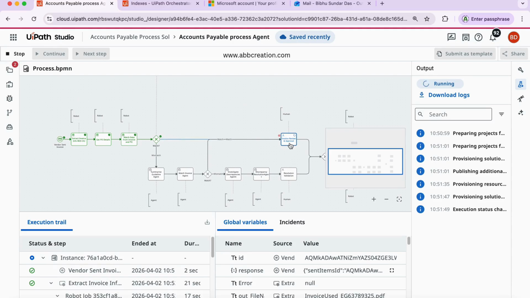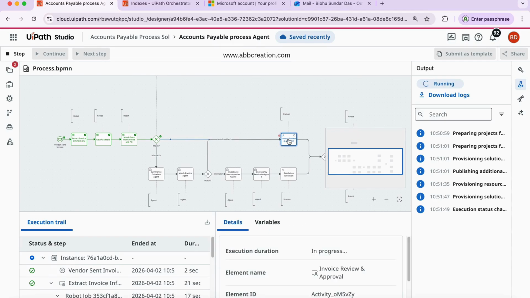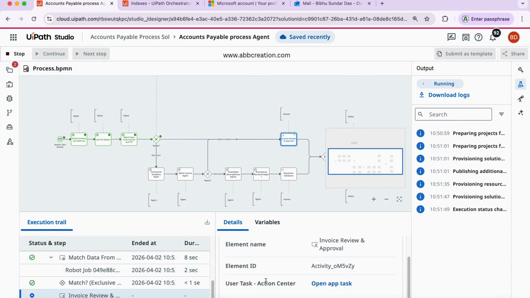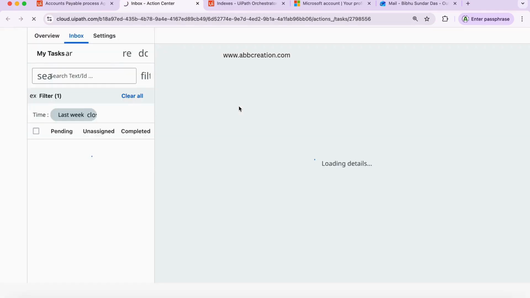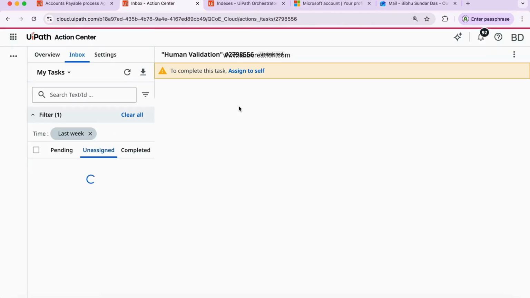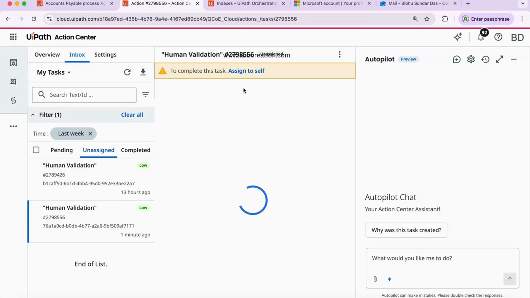So how will we do this? Just select this. Let's assume I am the approver. Select this, scroll down and select this. You will find the task. Okay, click on open app task. It will open the action center. So if you see, the action center is going to open.